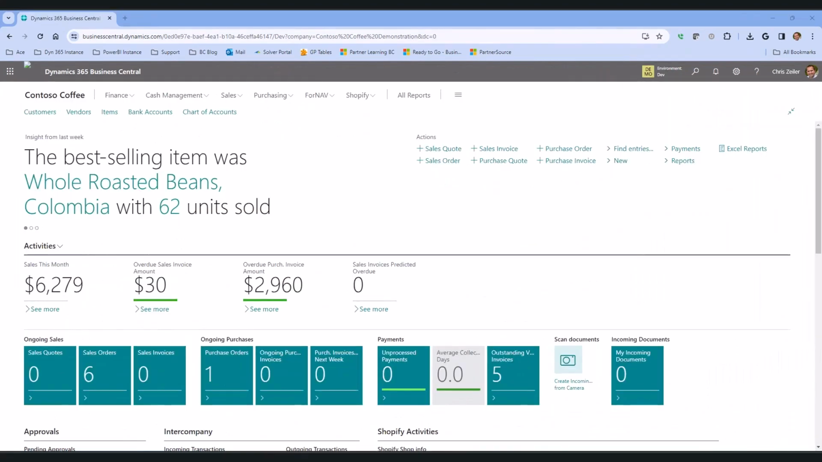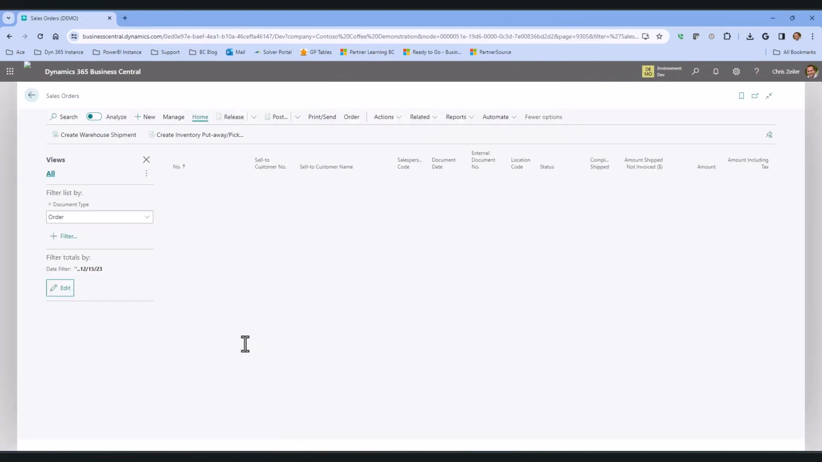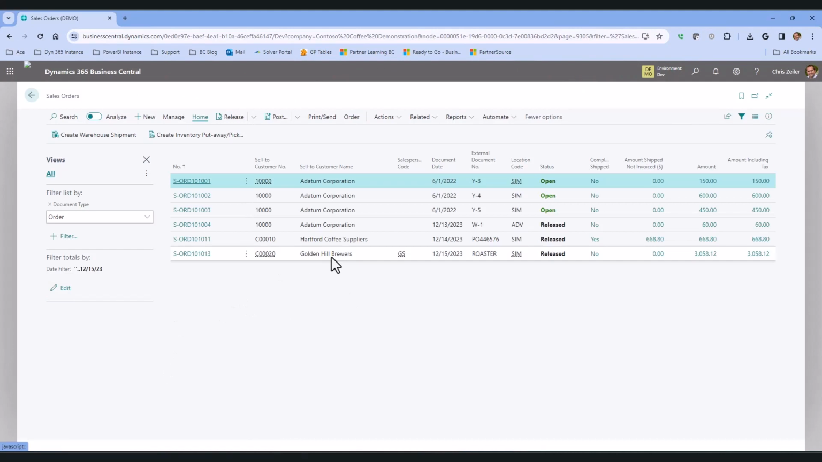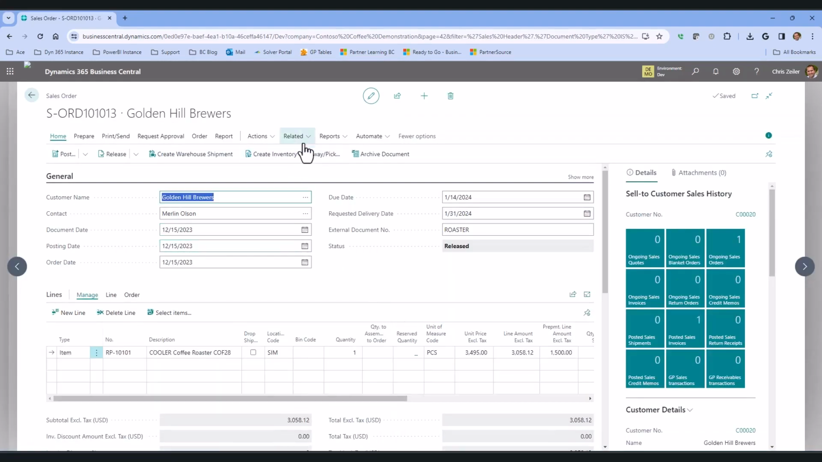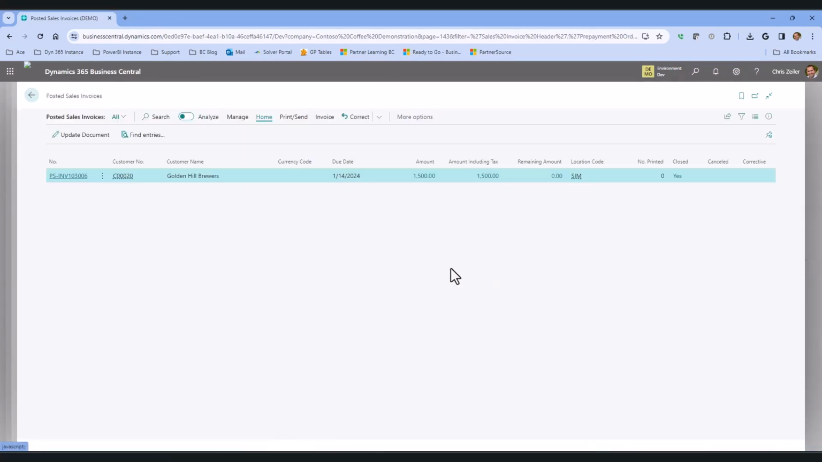Now that the payment has been processed, I'm going to switch back to my sales order role, and I'll go ahead and open up my sales order list here. And you can see my Golden Hill Brewers sales order is now sitting in a released status. It has now changed from pending prepayment to released. And of course, if I go up and I look at my related prepayment invoices, I can now see that invoice 3006 for $1,500 is now completely paid.